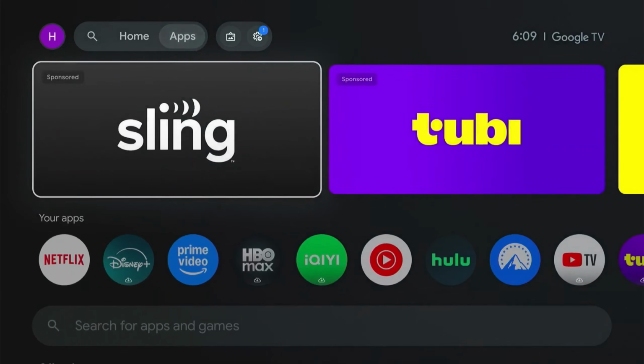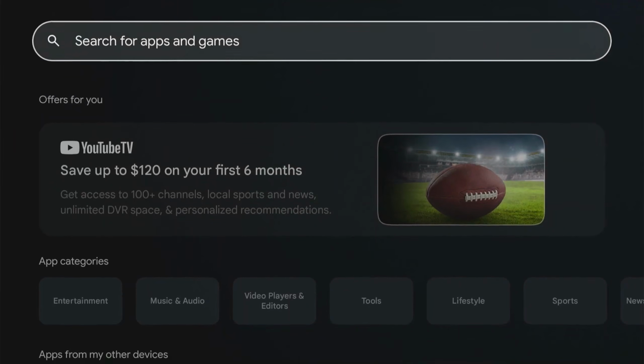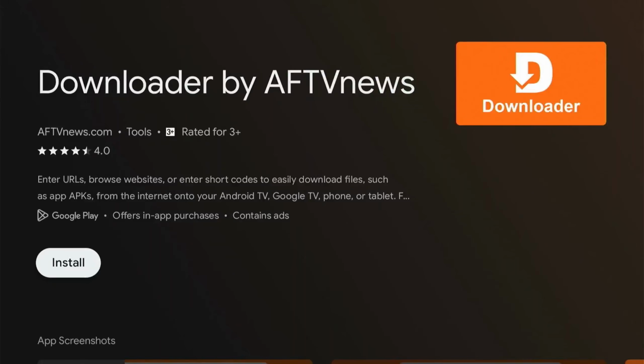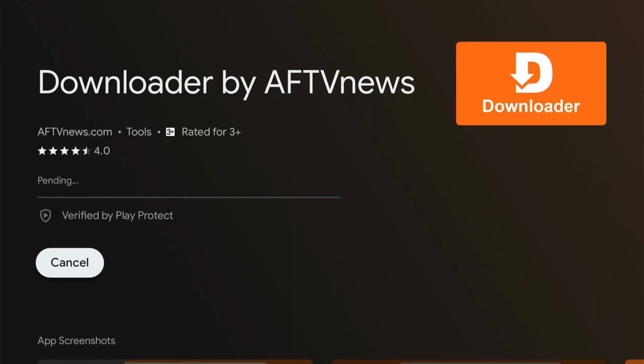Navigate to the top menu and select Apps. Then, search for Downloader using the search bar. There are several apps named Downloader, but we need this one, which is at the top of the list. Click Install, and within a few minutes, the Downloader app will be ready.